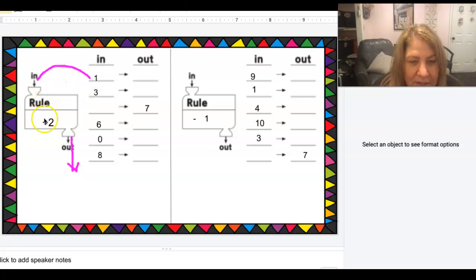If we put a 1 in the machine, and the rule is boop, boop, boop, +2. 1 + 2, what's going to come out? It's going to be 3. So we're going to put a 3 here as what comes out, okay? I'm not going to be able to draw on it each time for you like that. I just wanted to show that to you, but I will draw it right here and add that 3 back in for you.